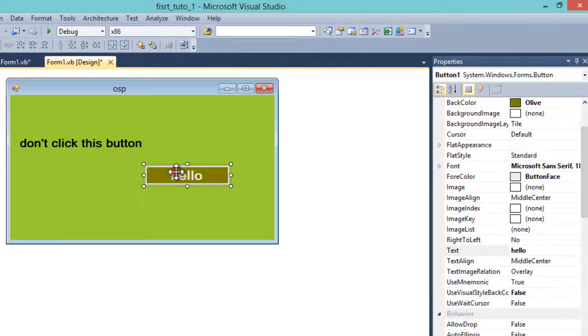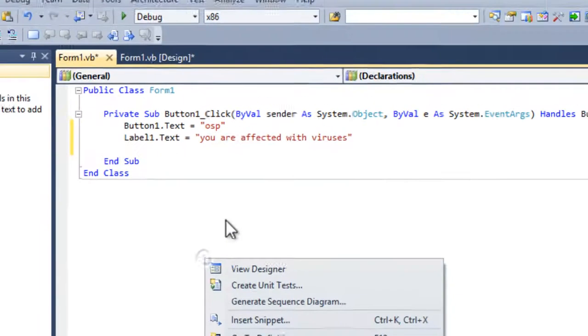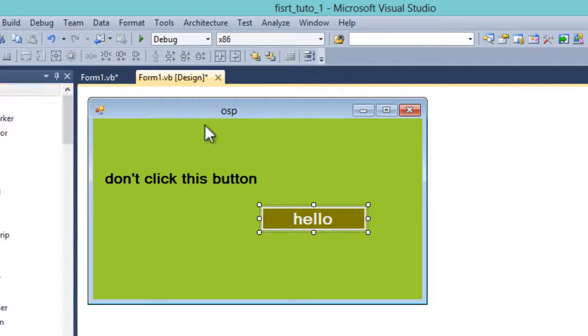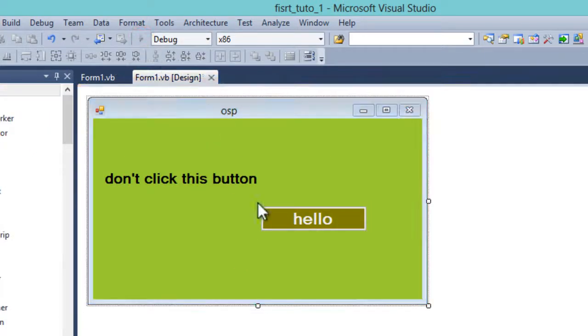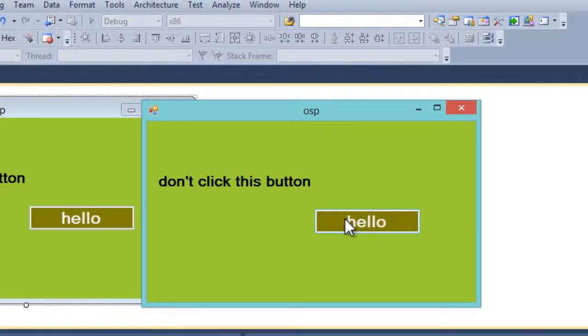Now if I double click here, let us give some information here. So it's going to be label 1 text. If I run this, this is what's going to happen. If I click here, you see it says "don't click this button". So this is the button which says don't click. If you click here, see what happened: you are affected with the viruses. So it's telling OSP you're affected with the viruses.